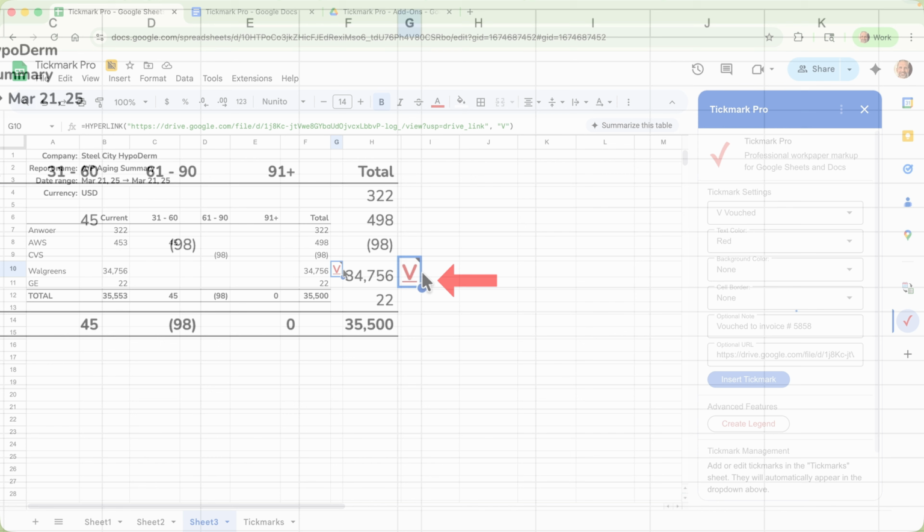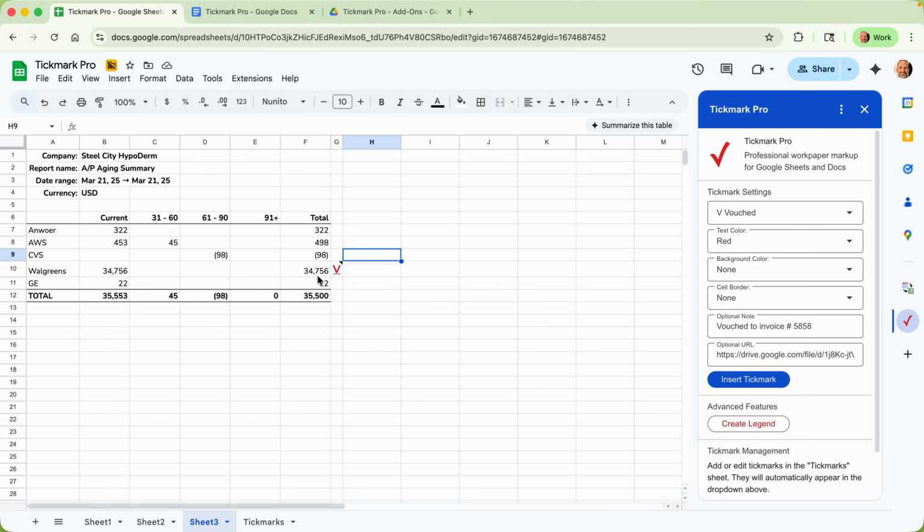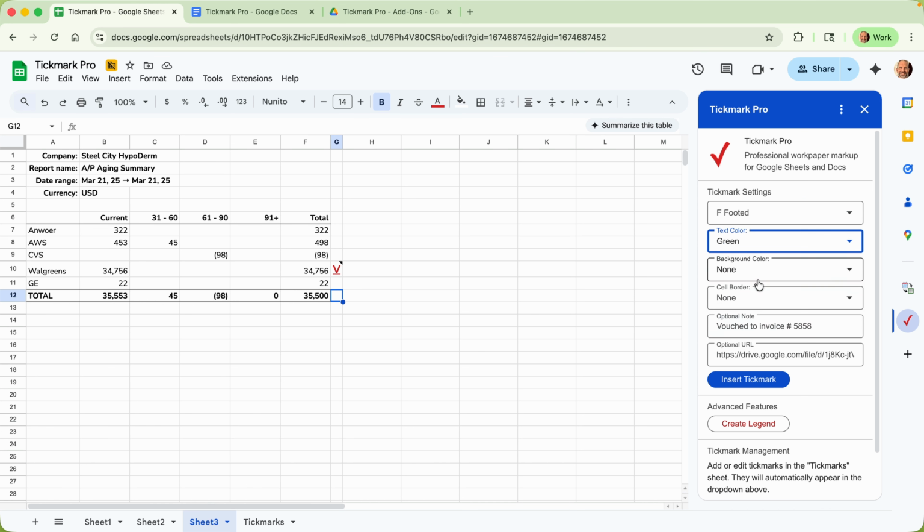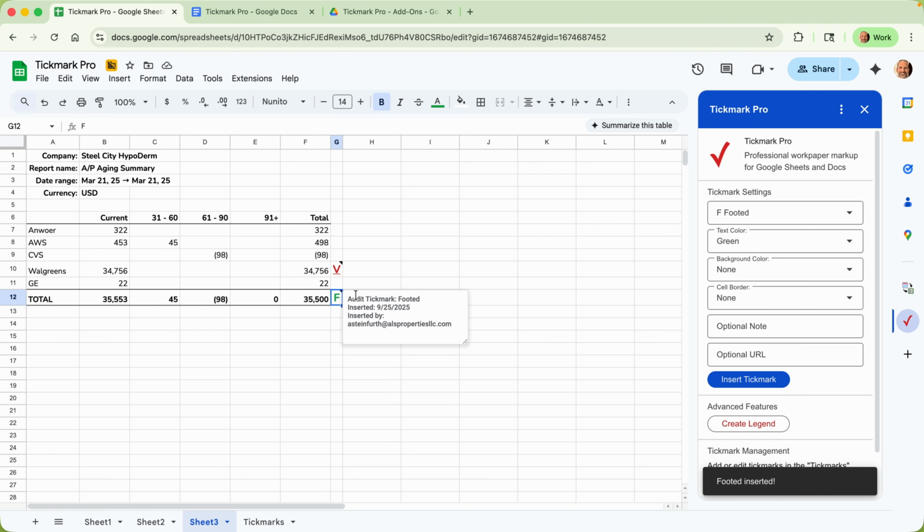So now you have a tick mark with a note and a hyperlink. On this next one, we'll take a look at what that note looks like. So we will come down and say we want to indicate that we footed this amount, $35,500. There's a standard tick mark for that. We will say F. For whatever reason, let's say you want to use green for that one. And we will just leave off the note and the URL because we think this tick mark in our firm is self-explanatory. We'll insert that tick mark. It will give you a date stamp of when it was inserted and who did it. So this is my Google username.